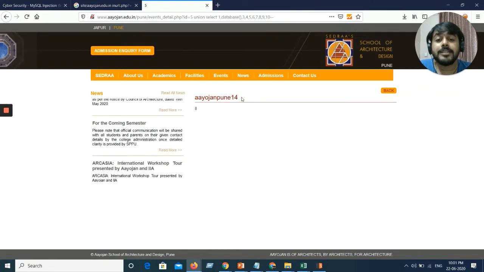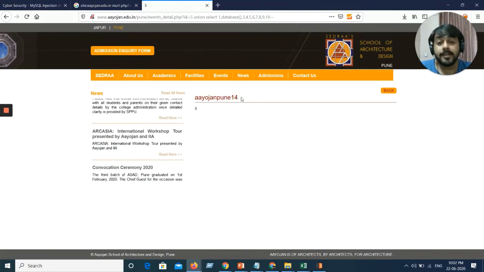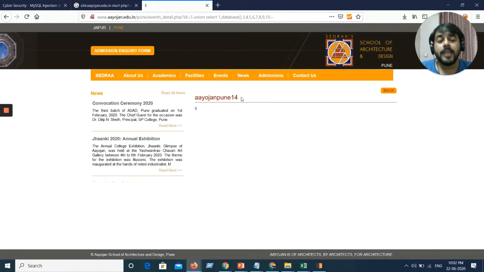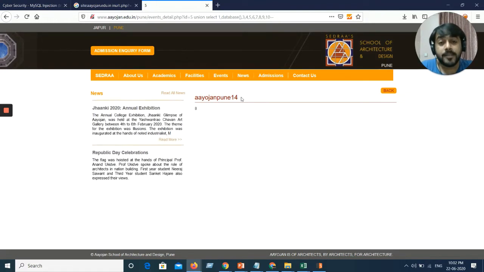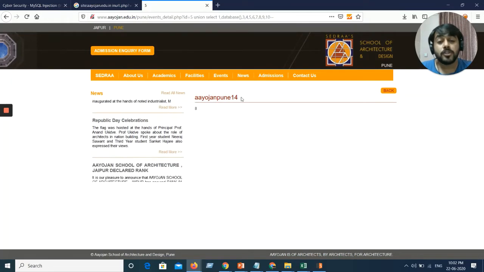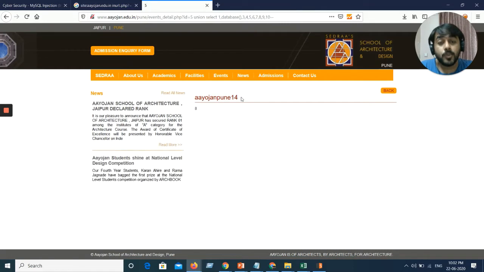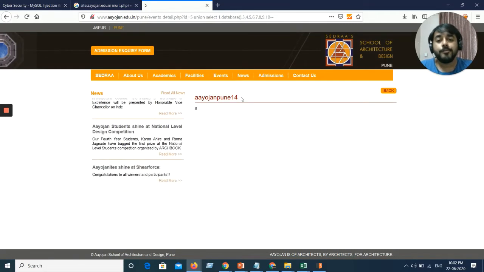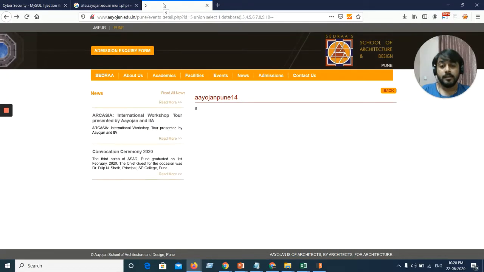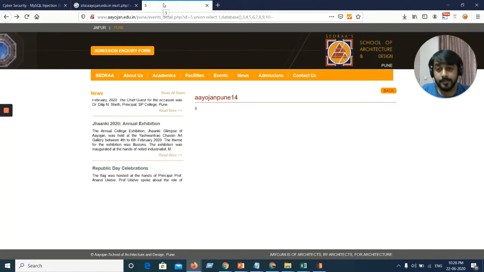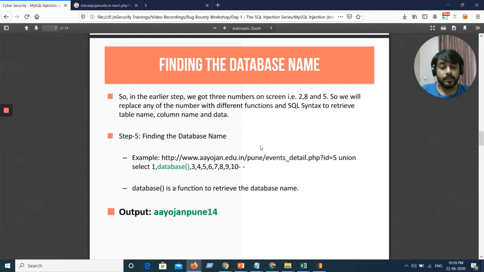So this is the database name. Now understand, you are sitting remotely and you are querying through the application, and you are asking the database to give out some information based on your queries. So this is how SQL injection works. You are sitting remotely and pulling out the data from the database. So we have got the database name, and now we'll move towards finding the database version.